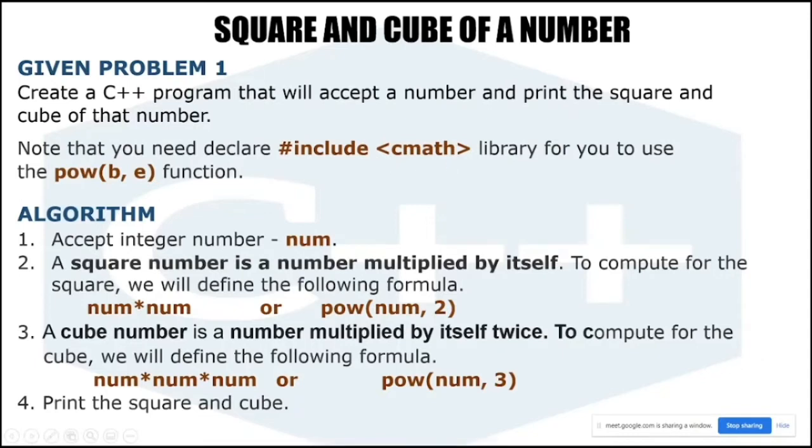Before we proceed, let us define the square and cube numbers. A square number is a number multiplied by itself. So whatever number we input, we simply multiply it by itself: num times num. We can also use the POW function where the first argument is the base number and the exponent is 2. A cube number is a number multiplied by itself twice. First, we multiply the number by itself, then multiply the product obtained by the original number again. So we have the formula num times num times num.